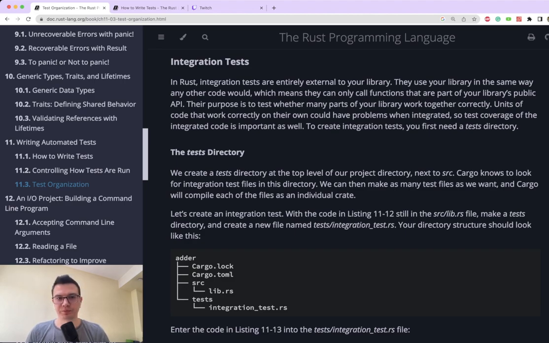Integration tests. In Rust, integration tests are entirely external to your library. They use your library in the same way any other code would, which means they can only call functions that are part of your library's public API. Their purpose is to test whether many parts of your library work together correctly. Units of code that work correctly on their own could have problems when integrated, so test coverage of the integrated code is important as well.